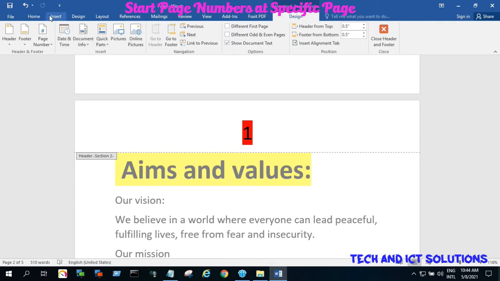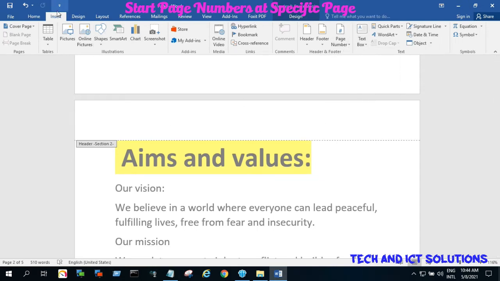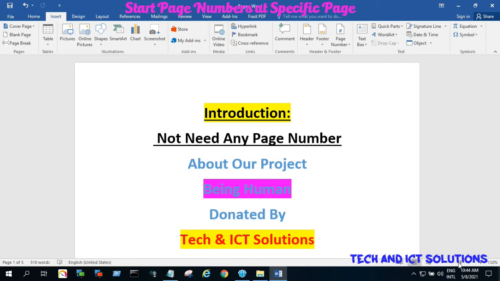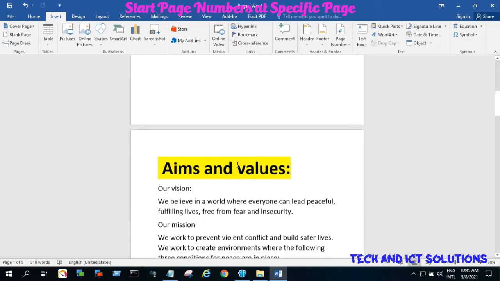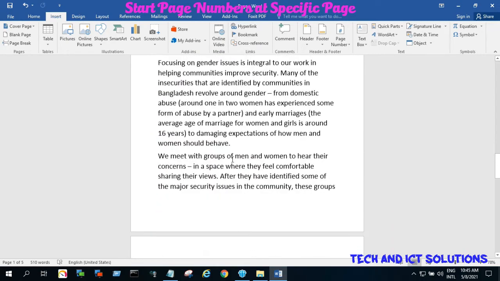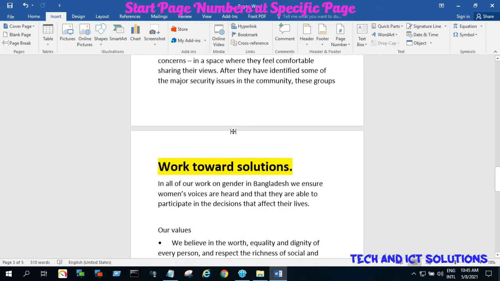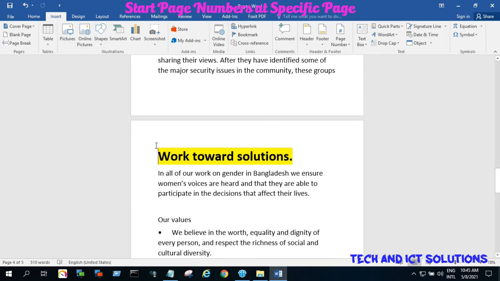To remove the page numbers, click on Insert, select Page Number, then select Remove Page Numbers. You can see the page numbers were removed from all pages. If you want to use page numbers again, then we need to do the same as previously.